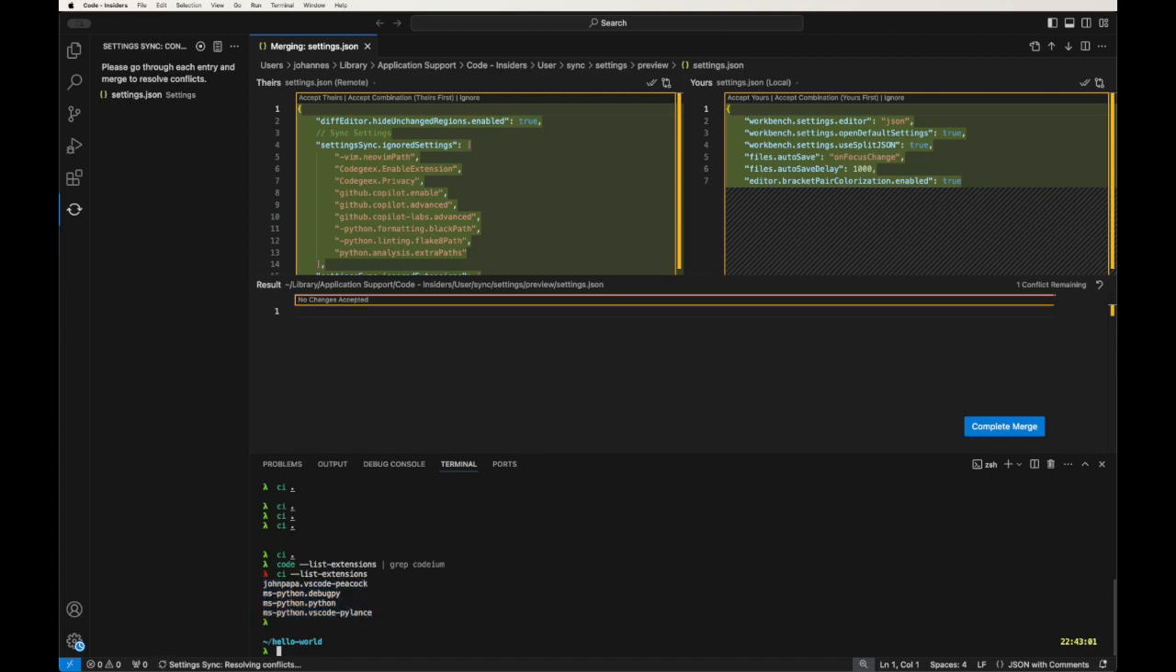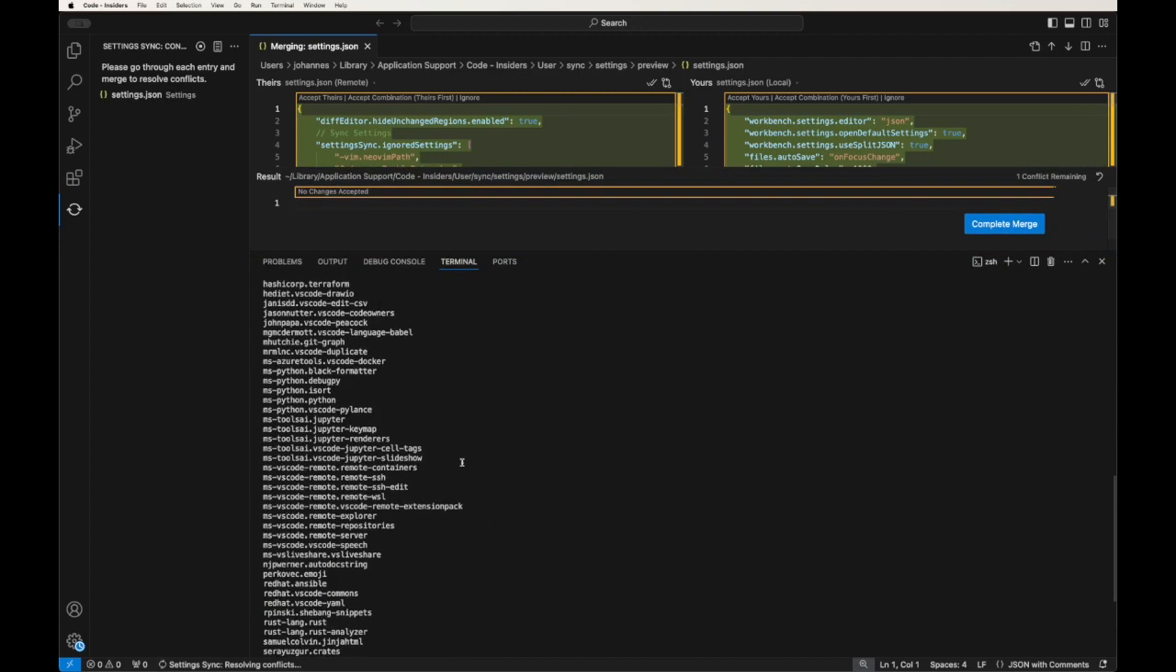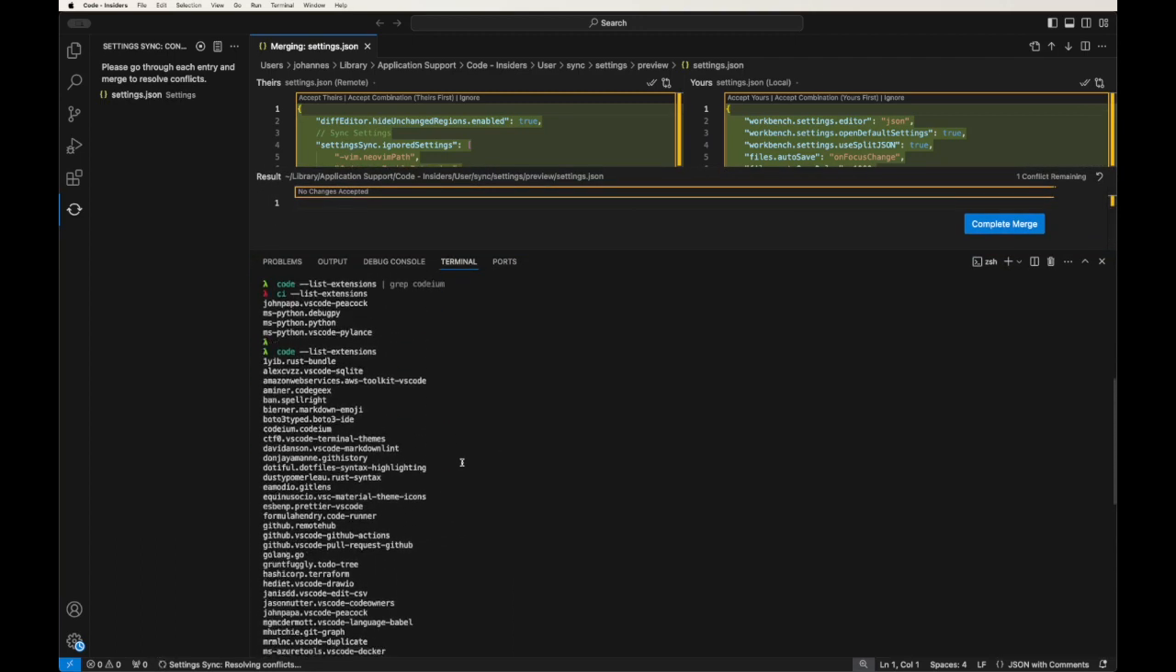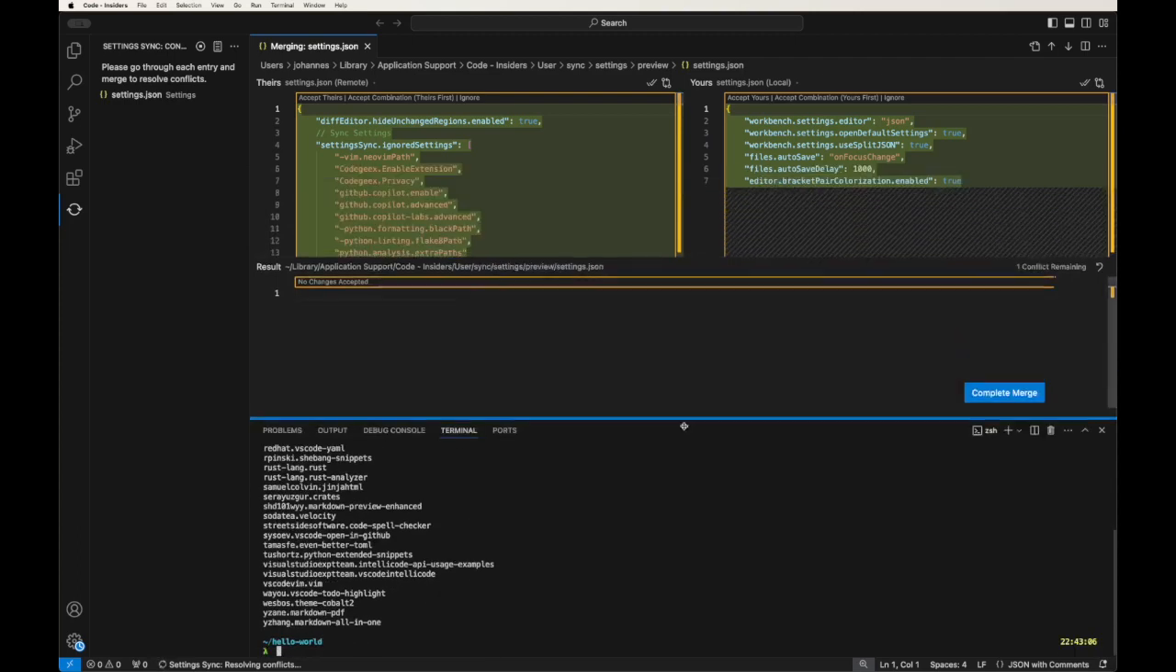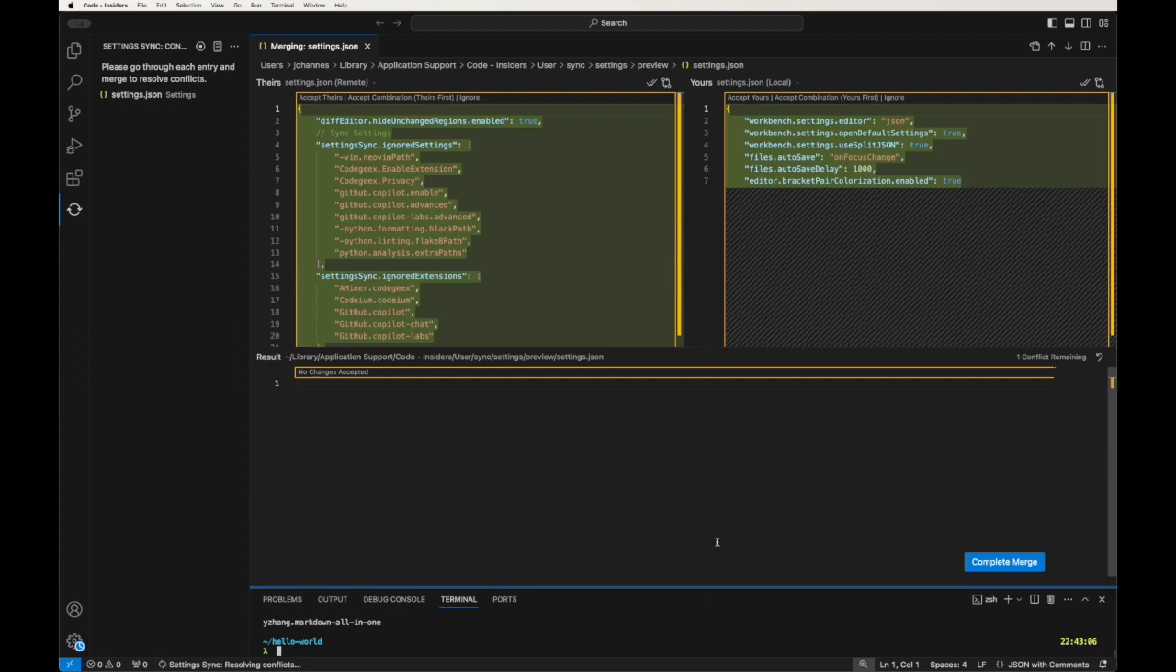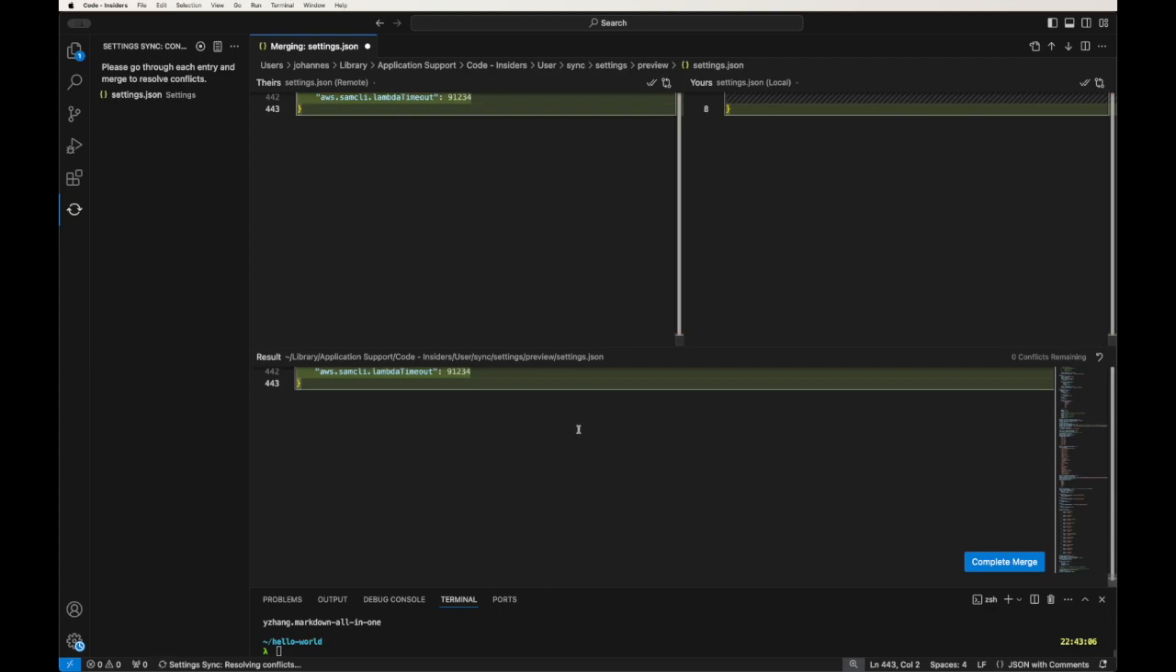But now if I switch over to code --list-extensions for my stable version, you can see all of the extensions I have installed. And this is again the beauty of using the sync capability, because now I'll be able to sync everything. So what I would want to do is actually overwrite all of these settings and show you the power of syncing everything.